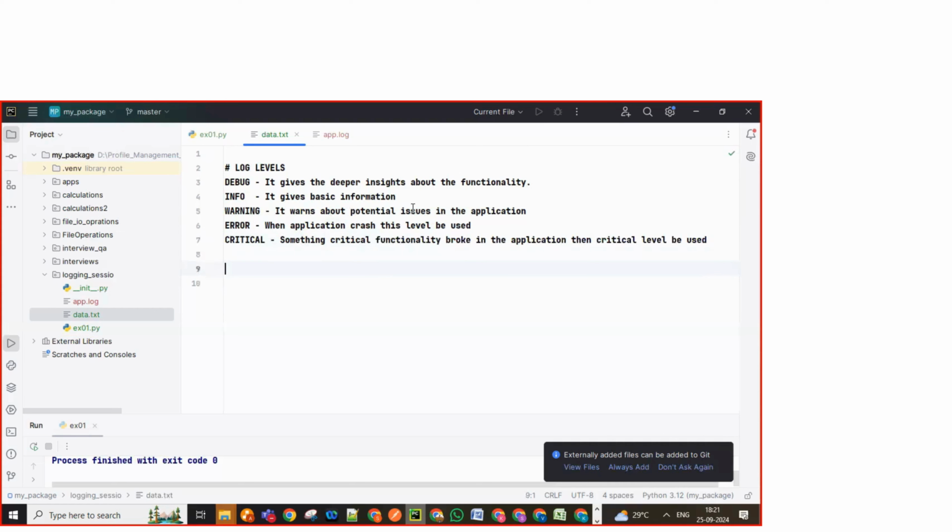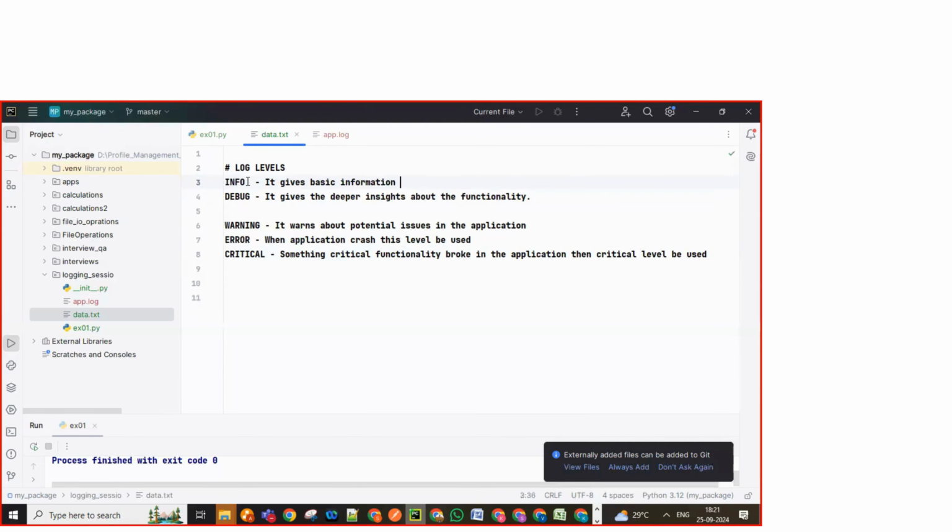Actually, I had to swap the debug and info. When it comes to information, inform is information, so it gives the basic information of the application. And debug gives the deeper insights about the application or functionality. Next, warning warns about potential issues in the application.